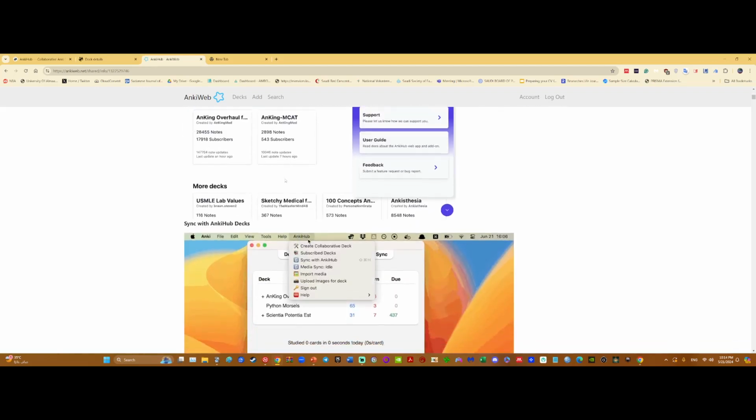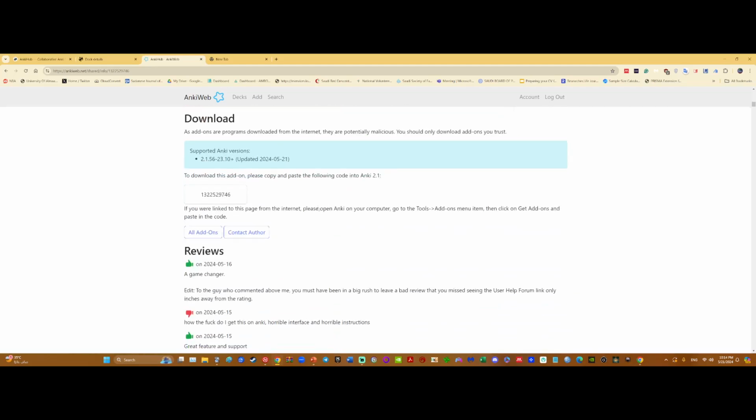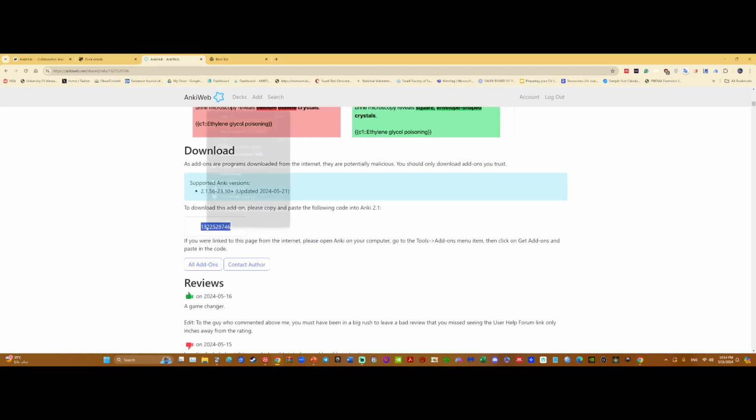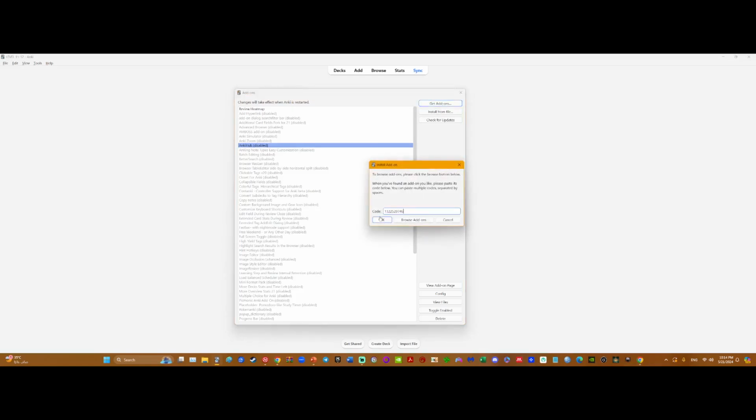Go down. Here he even shows you the steps very clearly. Go down. Here's the code. Copy the code. Go to Anki. Click on Get Add-ons. Paste the code. Click OK.